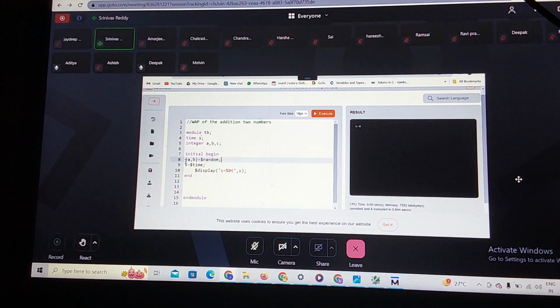Now what is this I am using? Flower bracket a comma b. This flower bracket a comma b is nothing but concatenation. I am concatenating a and b. So this is an integer now. This dollar symbol random value will be assigned to a and b. Now what is the a value it is assigning? 32 bit, whatever the random value it is generating.